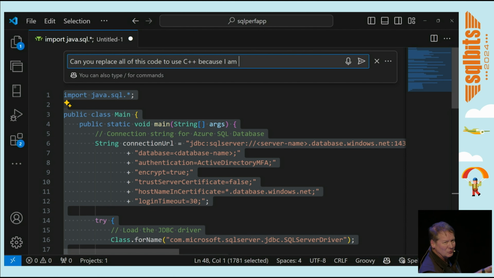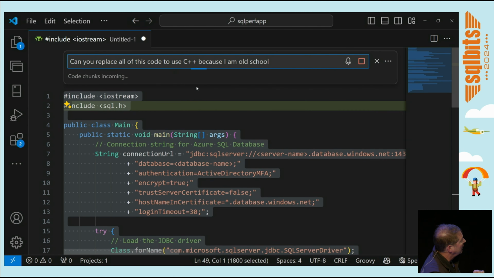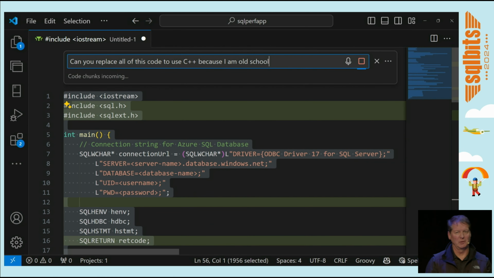It didn't comment on the old school part. It didn't say, hey, you're old. But look what it did. Bam. Now I'm using ODBC with C++.